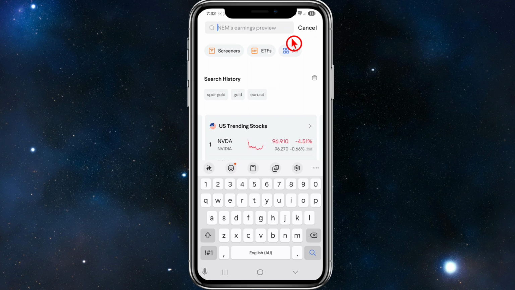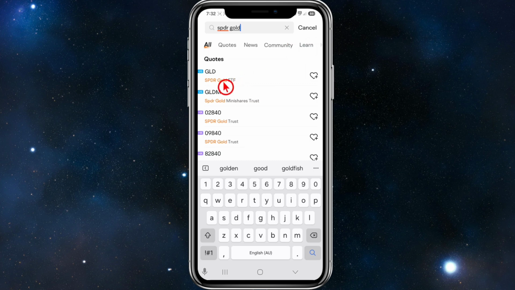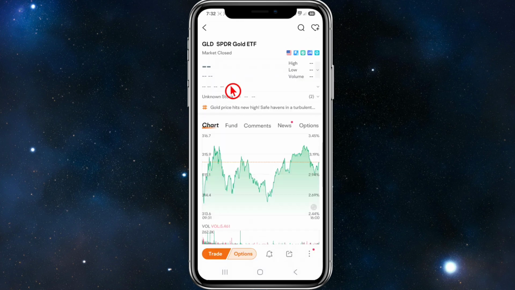And now some of the popular gold ETFs available on Moomoo include SPDR Gold Shares, SPDR Gold Mini Share Trust, and iShares Gold Trust. So for example, if I want to purchase some SPDR Gold Shares, I'm just going to type that in. Here it is, SPDR Gold ETF.